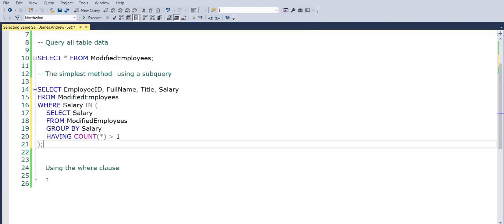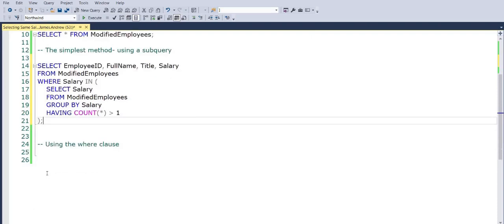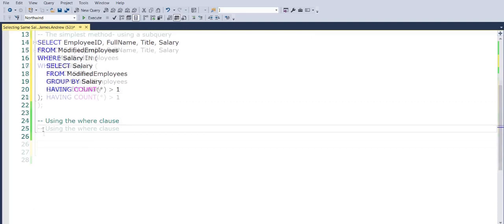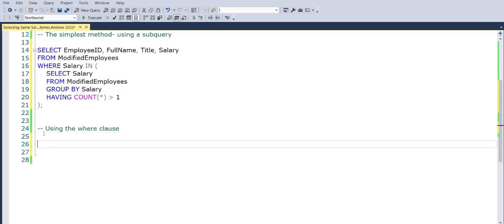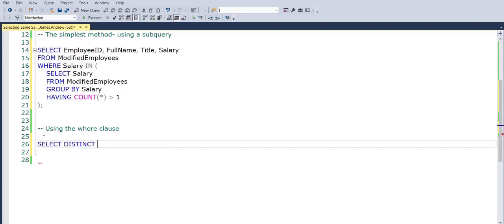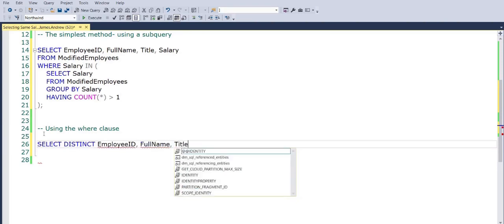Now the next thing we can look at is using the where clause. The reason potentially this isn't the simplest method, although syntactically it may look like it because of the amount of code you have to write, is that we do need to use aliases and a bit of out-of-the-box thinking. So it's still a perfectly valid solution, but slightly more complex, I would say.